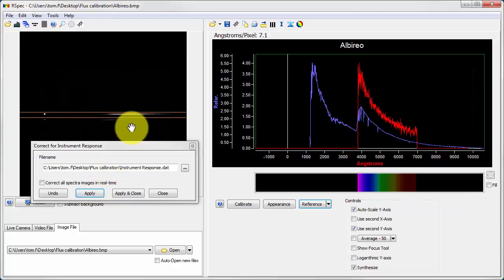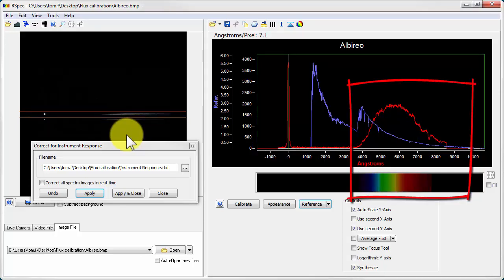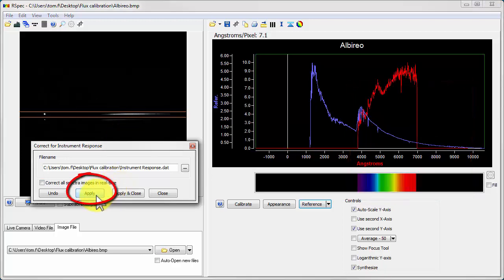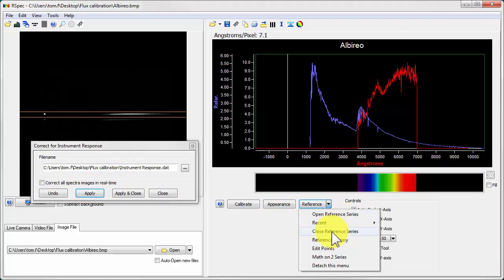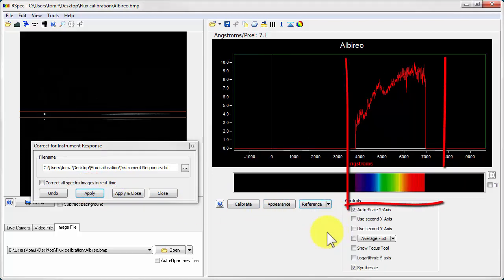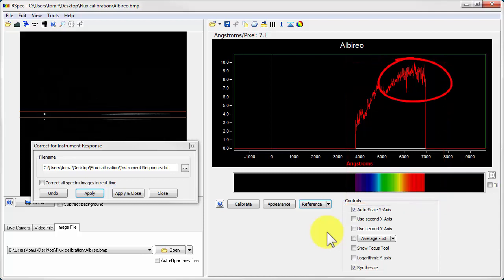Now let's drag the orange boxes around Albireo A. So over on the right, we can see the uncorrected curve. And now when I click on Apply, we'll see the corrected curve. Now let's close the reference lines to make it a little clearer. Albireo A is a type K star. So we can see very clearly that its spectral energy distribution really has a lot more energy over in the red end. This is really remarkable how easy it is to get the approximate temperature of a star.